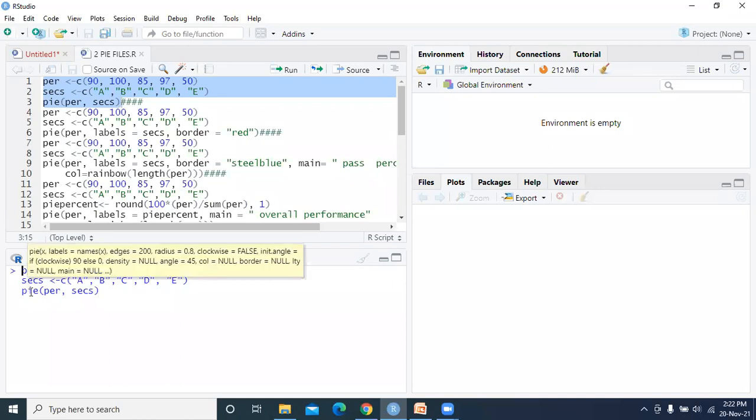Now what is my aim? I have to draw a pie chart. So if you give this syntax PIE, immediately the syntax appears. This is the syntax where we are having many additional arguments: pi, x, labels, edges, radius, clockwise, density, col, border. So we are having so many arguments. According to our need and requirement, we can select these arguments.